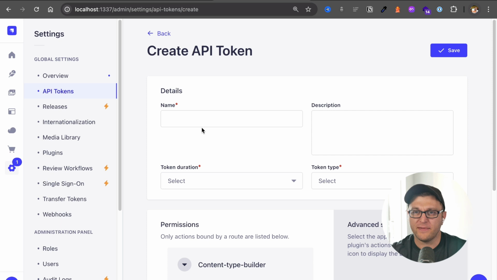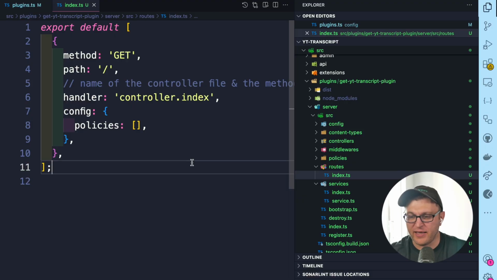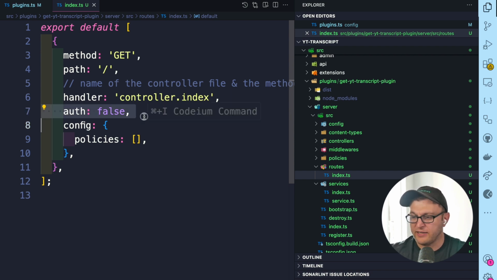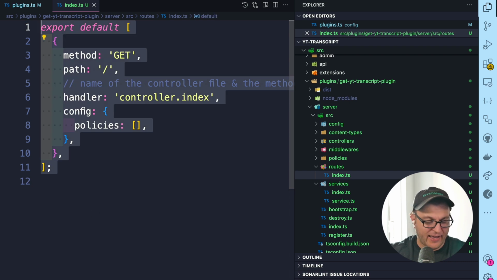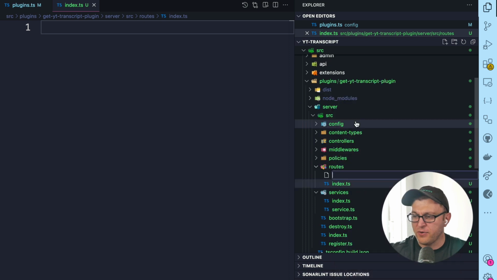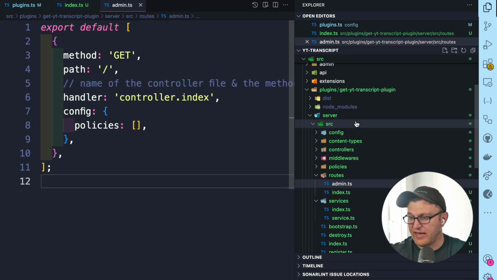So in order to tell Strapi that we want it to show up as a content API endpoint, we need to update our routes. Before showing you the right way of doing it, you can just make this public by saying auth equals false, and it's going to work. But I think we want to have the flexibility to allow the users to be able to give the permission from the admin panel. So let's go ahead and see how we could do that. I'm going to go ahead and cut this generic code out. And inside the routes folder here, we're going to create a new file. We're going to call it admin.ts, and we're going to paste in that route.